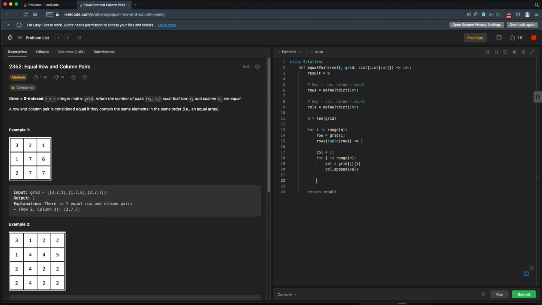Now, after we go through the loop, we build up this column. Now we can add this column to our cols dictionary. And we have to do the same, we have to wrap it in a tuple, and we will add 1 to that. Okay, so now we've built up our 2 dictionaries, a dictionary of rows and a dictionary of columns. Now each key into our dictionary is unique, and the value will be the count of that key. So that's basically how many rows do we have of this value. So this 2422, we will have 1 key, 2422, and its value will be 2 because there were 2 rows.